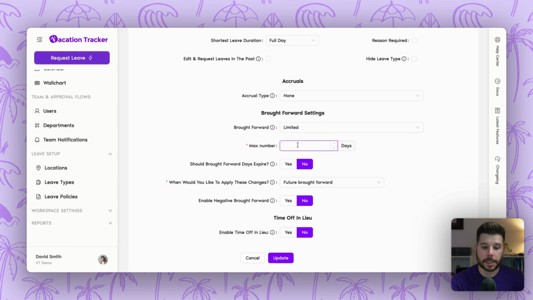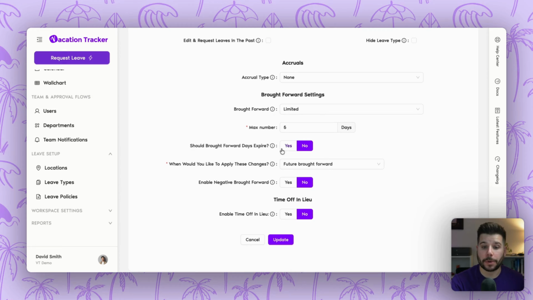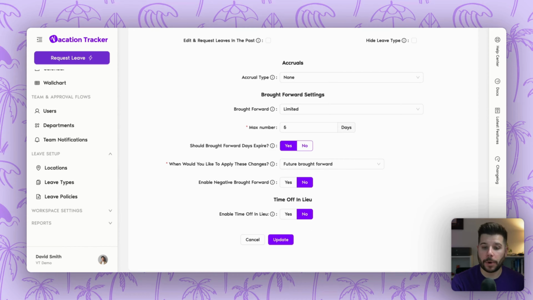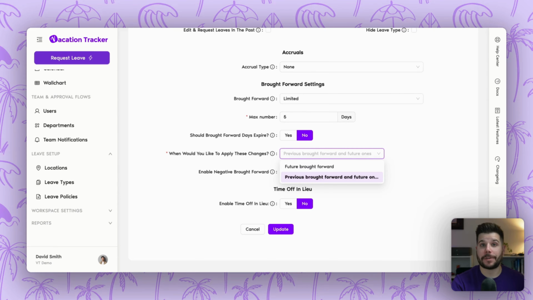In this case, for my example, I'm going to use 5 days as the maximum number of days I want to be brought forward for any employee. You could also choose to put an expiry date on the days if you want to have expire by a certain point. You can also leave that as no by default. You can also choose to have this policy applied to future leaves only, or you can have it applied to both your future and past leaves, and this will depend on the type of policy you'd like to put in place.